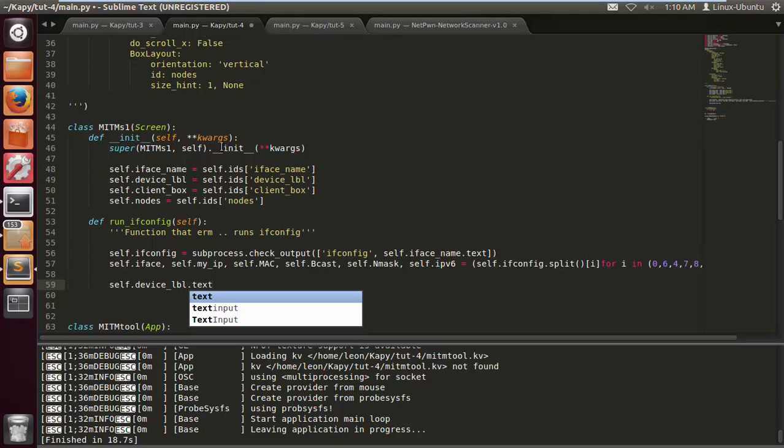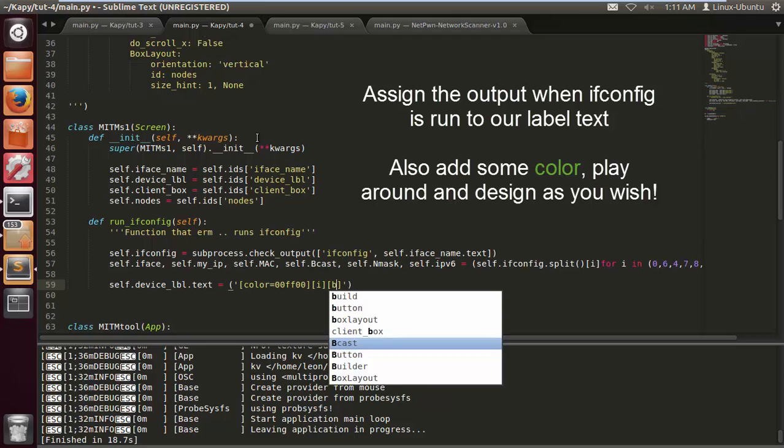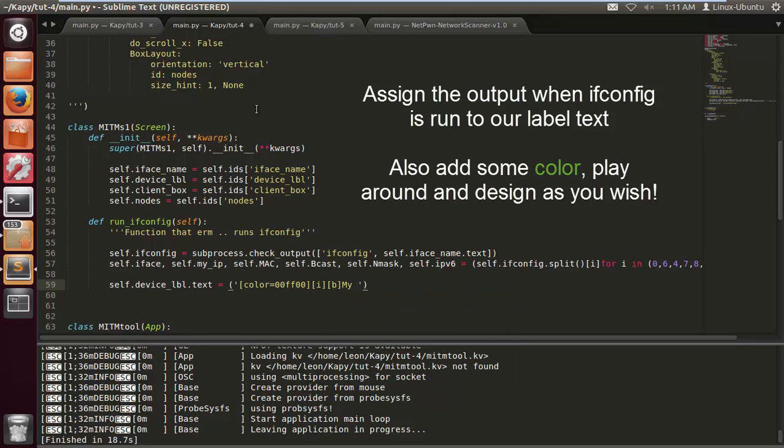Self.device label.text. The text of the label obviously is going to display the output, but we're not just going to put some boring output there. This is the reason that we put markup equals true onto the label up above in the Kivy language, or the KV file. We want to format it. It's a lot like HTML.